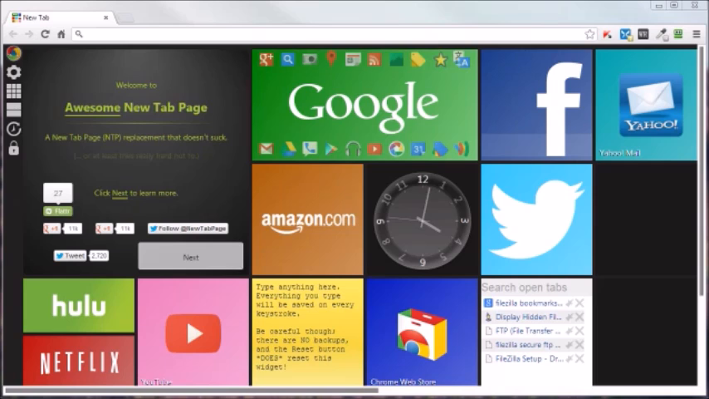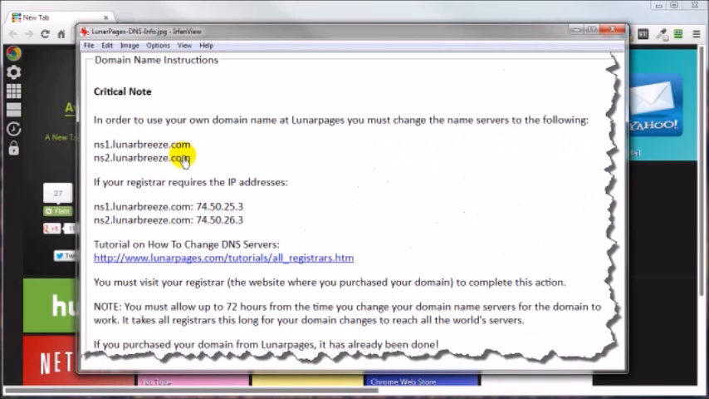For example, here's one for Lunar Pages. The one that I got from Lunar Pages was a real long email, and in amongst that information was one that said domain name instructions. It was really long, and somewhere in that long email was this little bit of info titled domain name instructions. And these are the name servers that need to be added to our domain name registrar, and I'll get to that in just a second. I just want to point out what to look for.